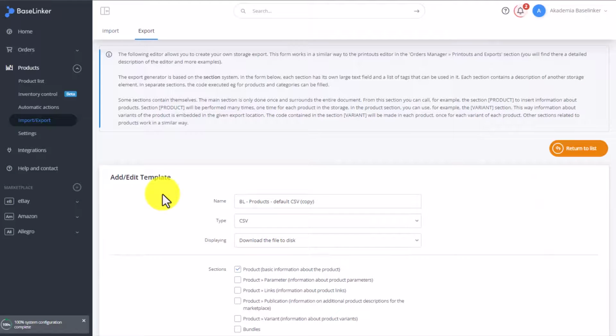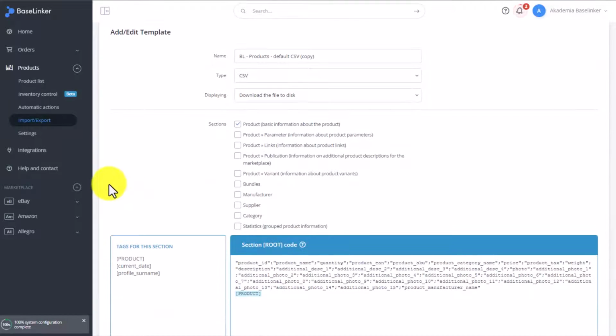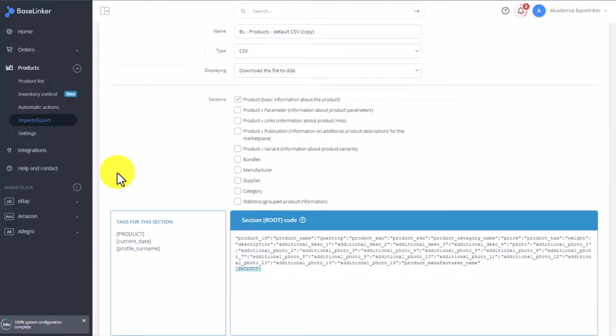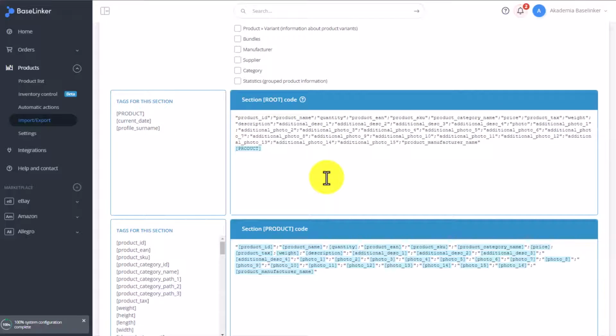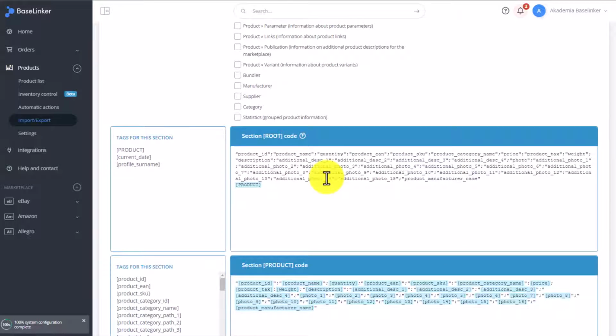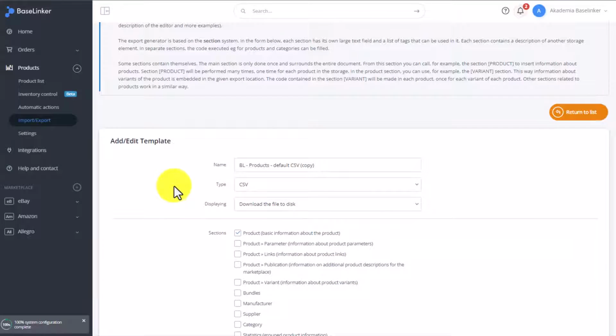Editing such a file looks exactly the same as editing any printout files in Baselinker. We can add certain things or remove them by editing the HTML code. Once all the changes are made, you can download the file and upload it to your store.